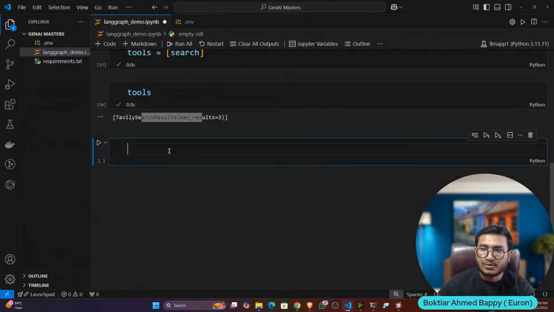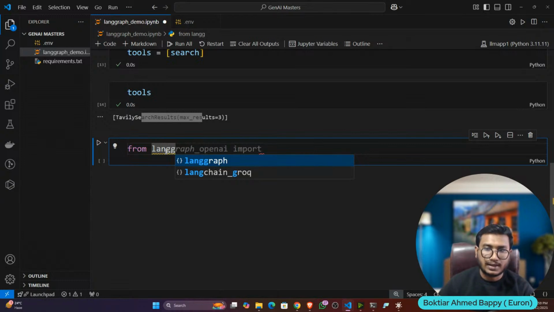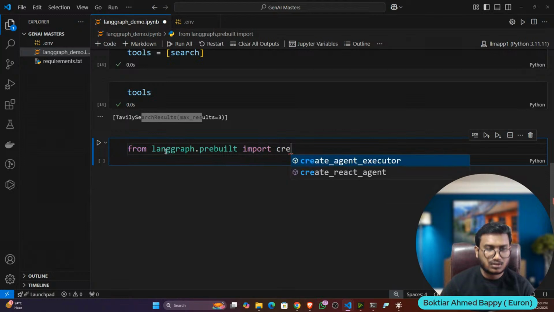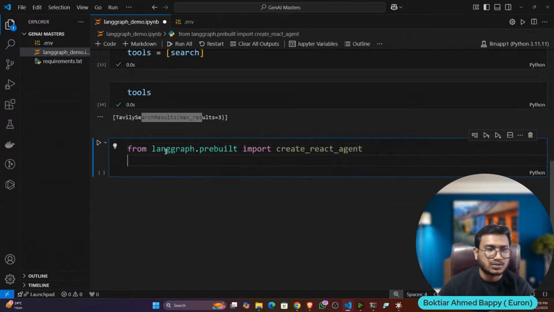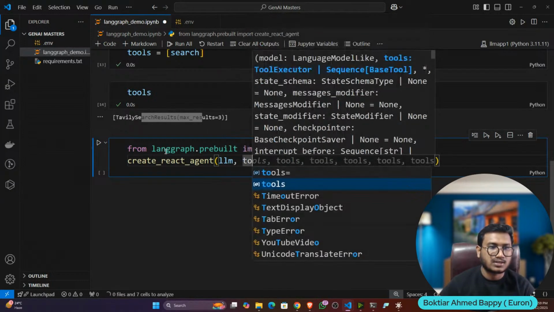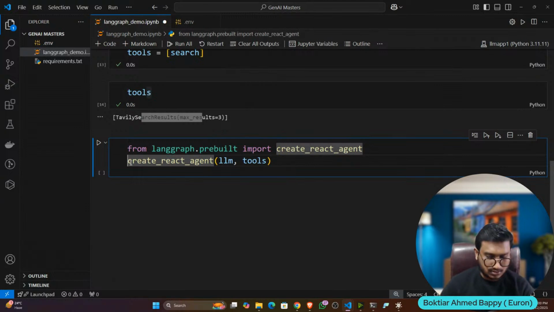Now let's use LangGraph to implement the agent. So let's import from langgraph.prebuilt import create_react_agent. This is the function you have to use. Inside create_react_agent you have to pass the large language model you want to use and the tools, the search tools. These are the tools I have created. Now this will give you one response. So here I will call it agent executor.